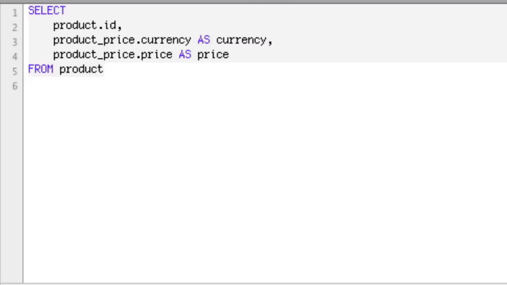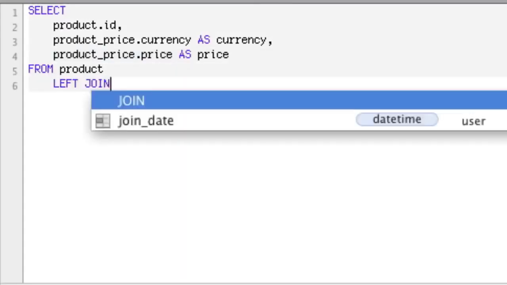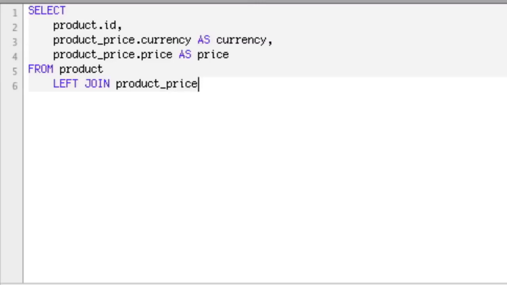Because we're going from product to product price, we need to left join on that. So left join product_price on product.id equals product_price.product_id.